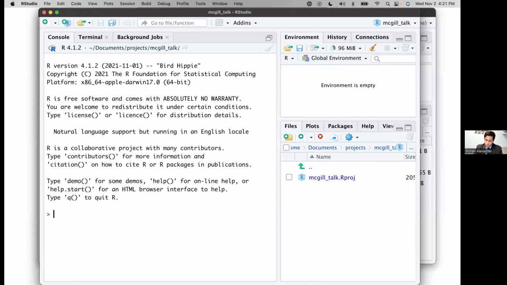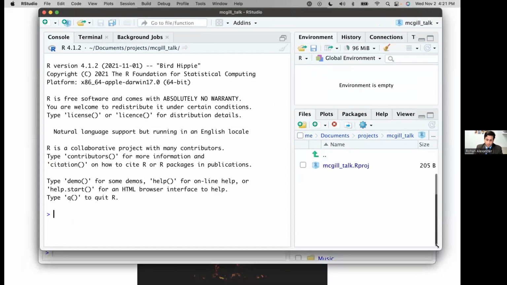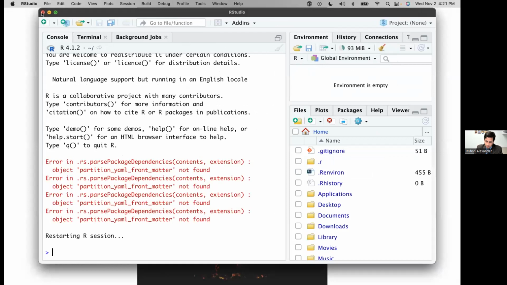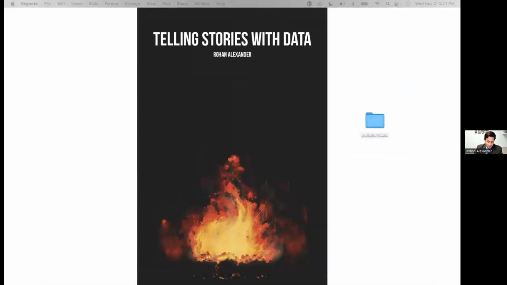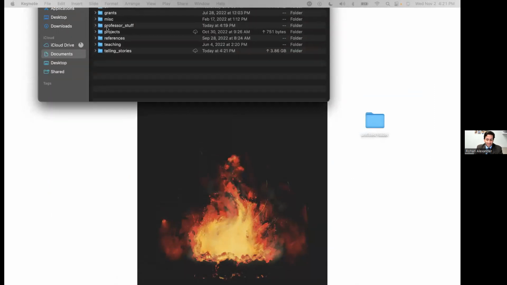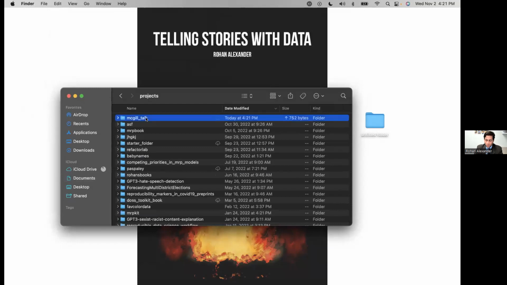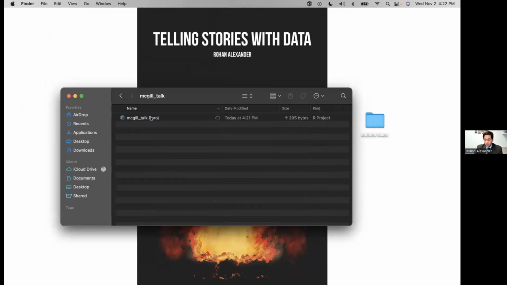Okay, and so now we have this, and you can see that it's come up here with McGill Talk, and that tells us which project we're in. So if we were to close this, well, I'm not sure where it was now. I think it was documents, projects, and then McGill Talk. So we now have a file.